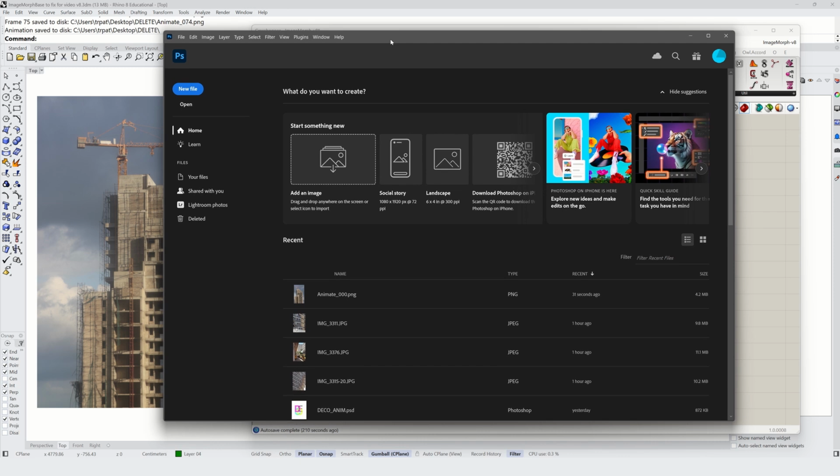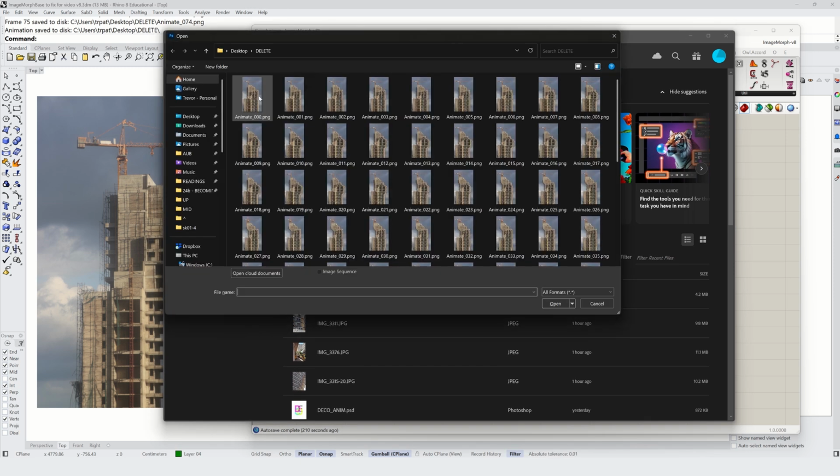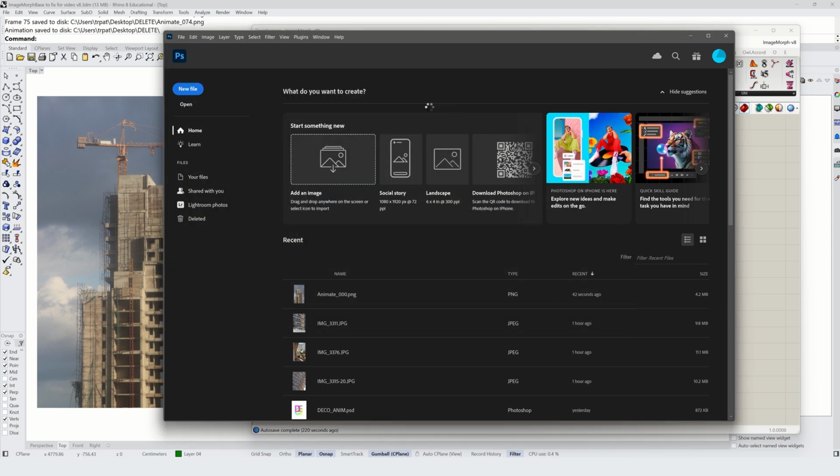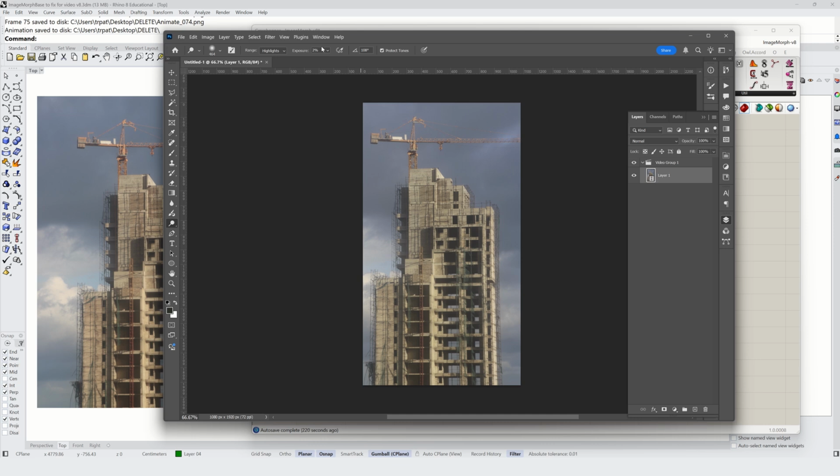Using Photoshop, go to File, Open. Select only the first image and check the box for image sequence before confirming. Adjust the frame rate if necessary. To view the animation, open the timeline window.